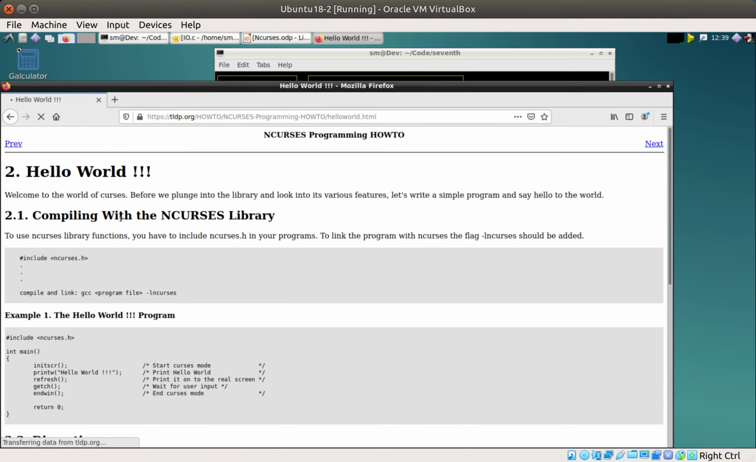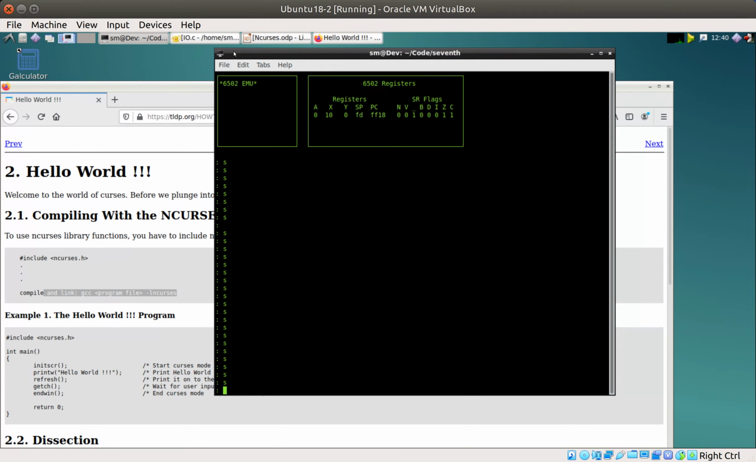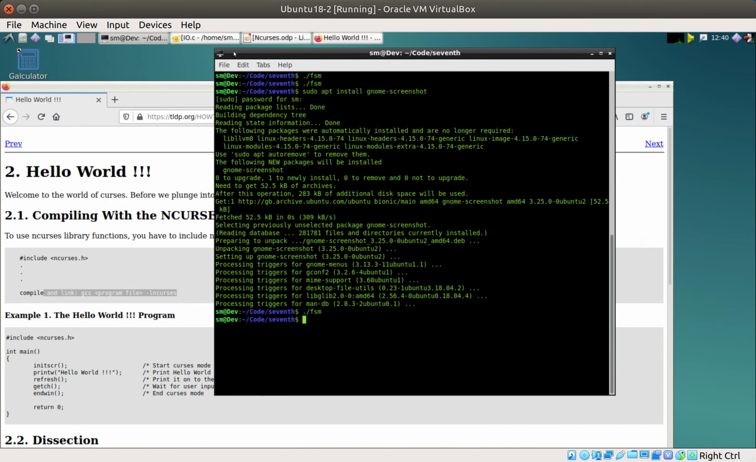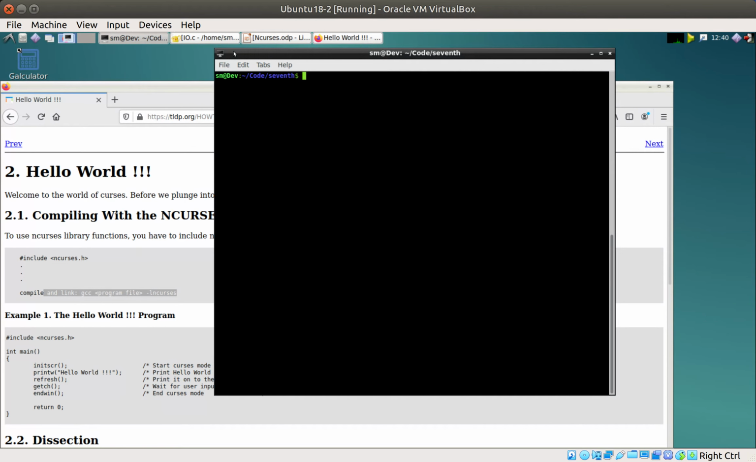So if you click on the initial thing there, he goes through how you compile with NCurses, and that's something I forgot to mention, that you need to add the library. So I did actually customize the make file to include that. So inside of this, you can see, oh yeah, I was working with that.